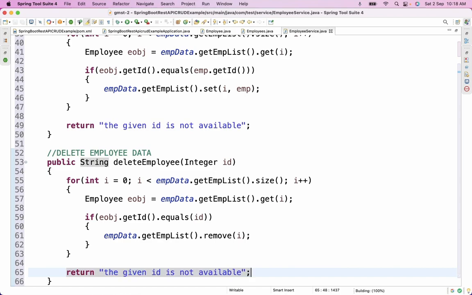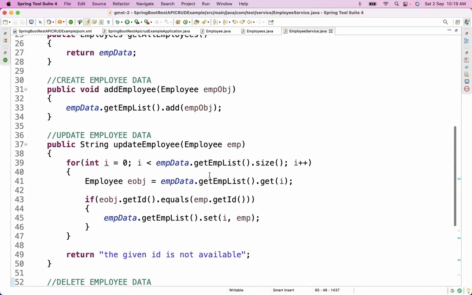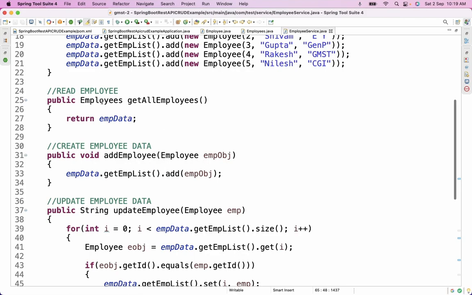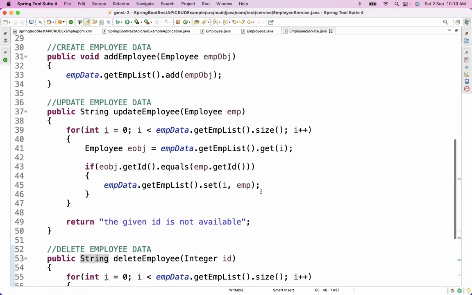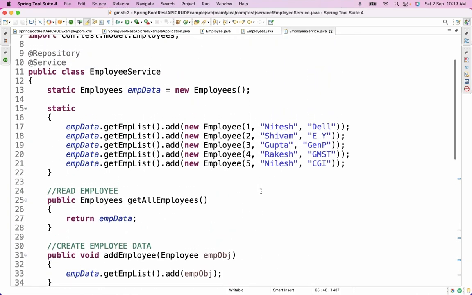So done. Save it. Employee data delete operation, update operation, create operation, read operation. So these are the 4 CRUD operations. The same 4 CRUD operations we need to call with the help of the REST API HTTP methods. Exception handling we'll see in the coming videos. Just for understanding purpose, Spring Boot REST API, I'm giving simple basic examples. Okay, very basic.